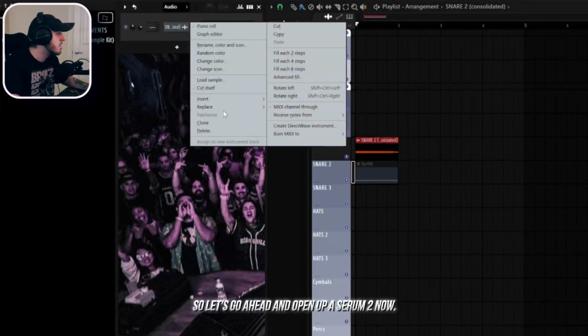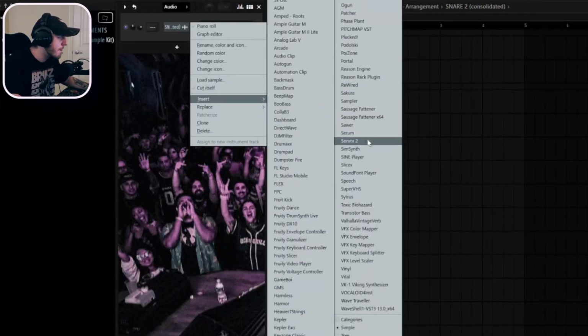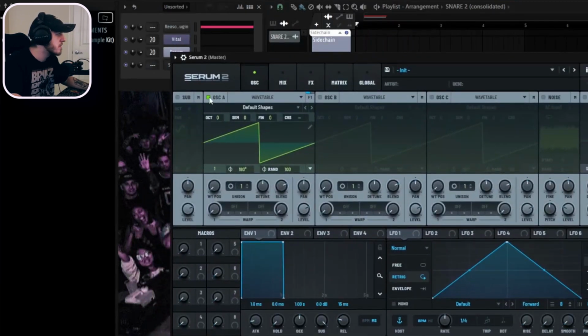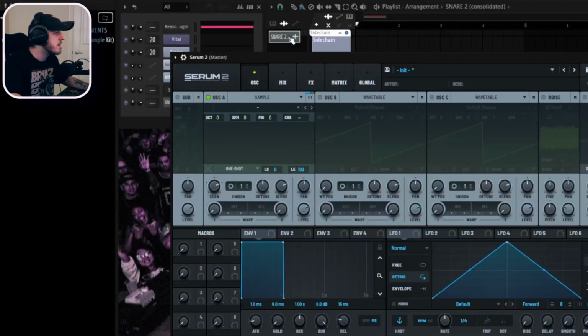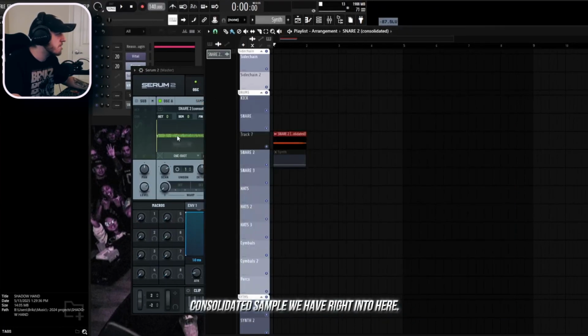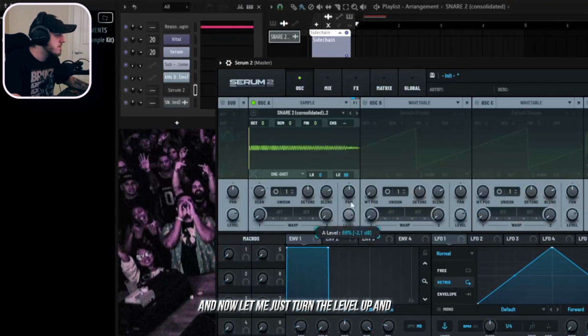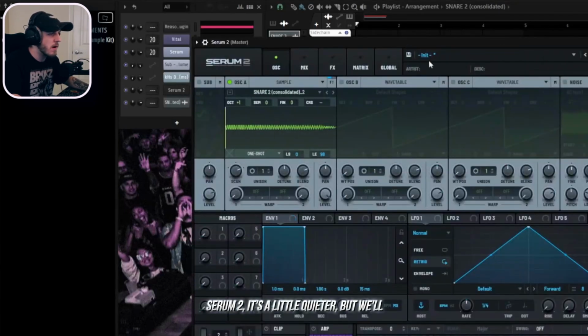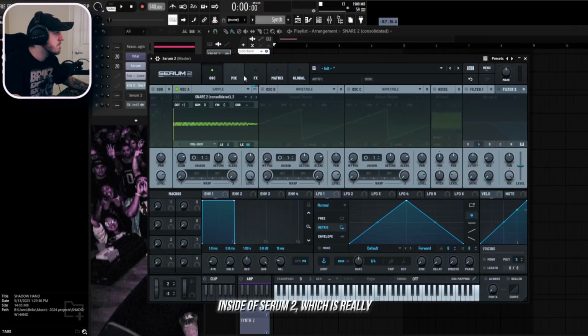So let's go ahead and open up a Serum 2 now. We're just going to change wavetable to sample, and we'll just drag the consolidated sample we have right into here. And now let me just turn the level up and bring the octave up one. And now we have the square from Reason inside Serum 2. It's a little quieter, but we'll fix that with distortion. Now we have this as our starting sound inside of Serum 2, which is really interesting.